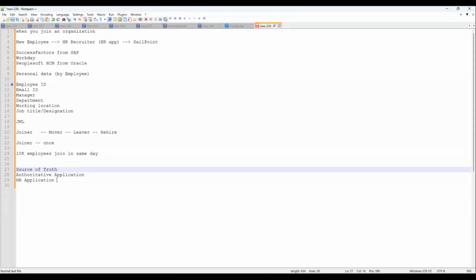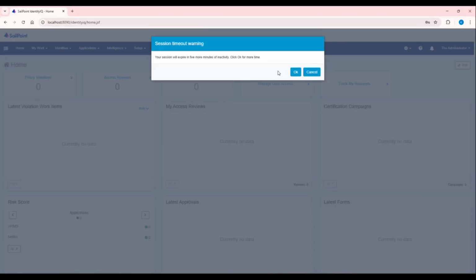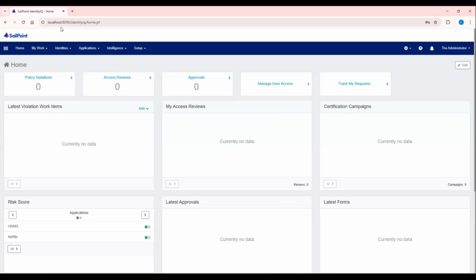In SailPoint, we cannot create identities manually. No way. In identity and access management, we are going to manage the data of an identity and the access of an identity. If you do not have an identity, what are you going to manage? It doesn't make any sense. First you need to have identities, then only you can apply whatever management you want, correct? So how do you get the identities into SailPoint? That's what you need to understand first.